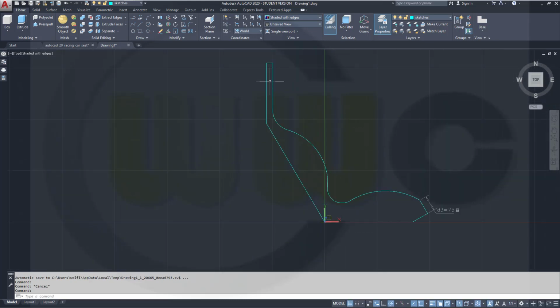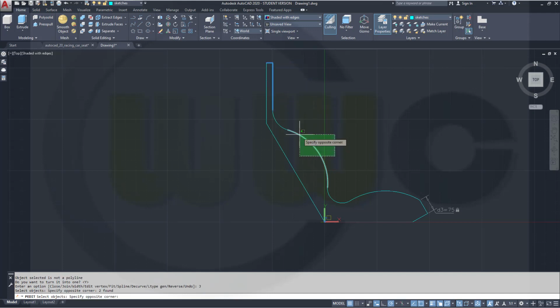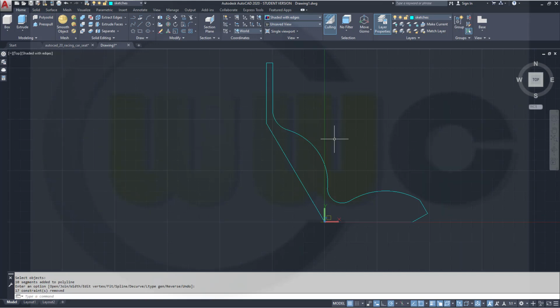Now this should be a polyline, so I go for P edit, select one, maybe this one, go for yes, and then go for join, and I want to join these elements, those elements, and these, and those. Right click, enter, and see if that's a polyline. Yes, it is. Great.